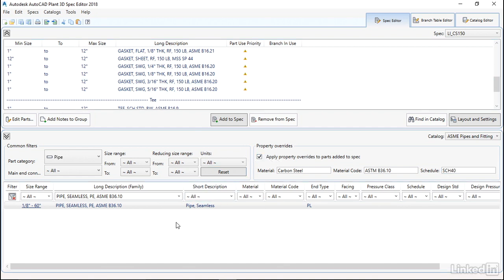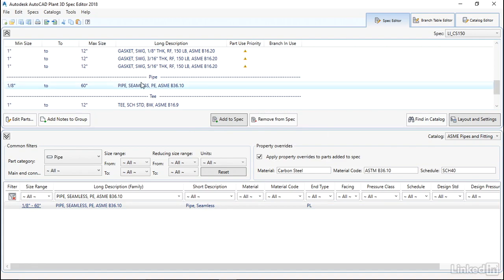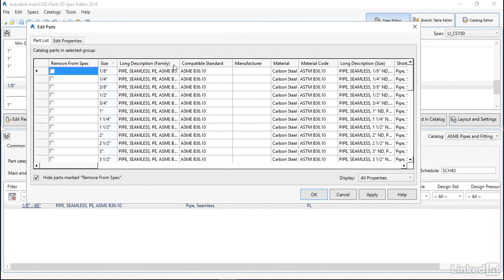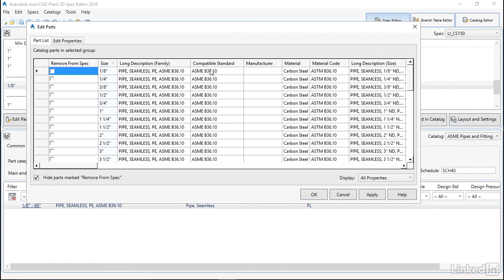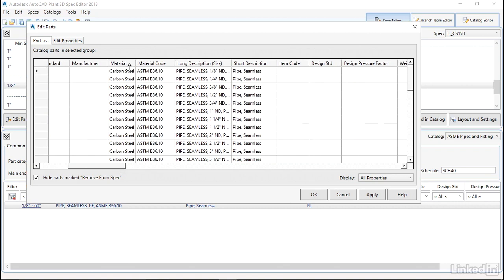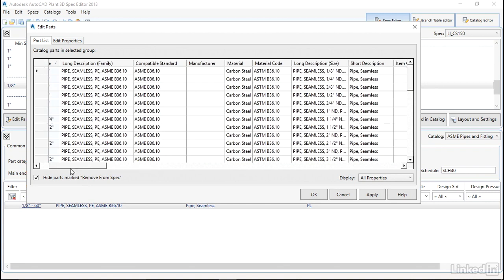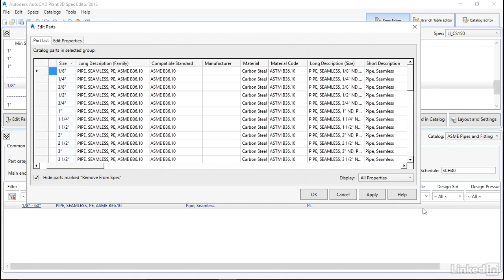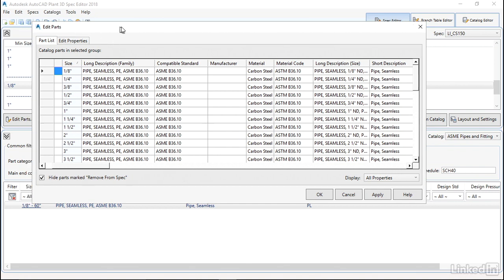Now I'm going to apply these property overrides. Now I want you to watch what happens here, bearing in mind there's nothing in the catalog. If I highlight this component now and add that to the spec, let's go and look at edit parts. So look at what's happened. We actually have added the material in here. We have the material code. We have the material with the carbon steel. So that information was added. It still doesn't exist in the catalog. It only applied to the components that we added to that particular spec.